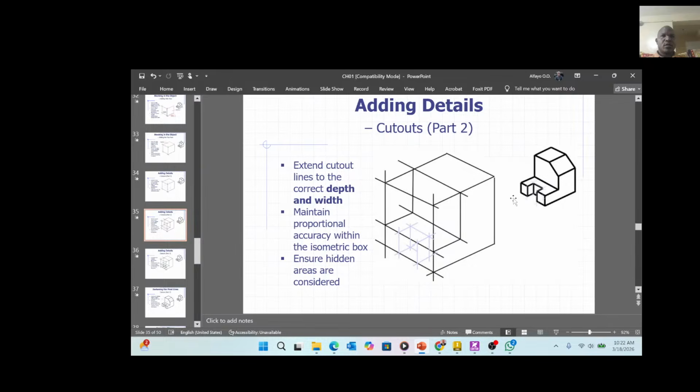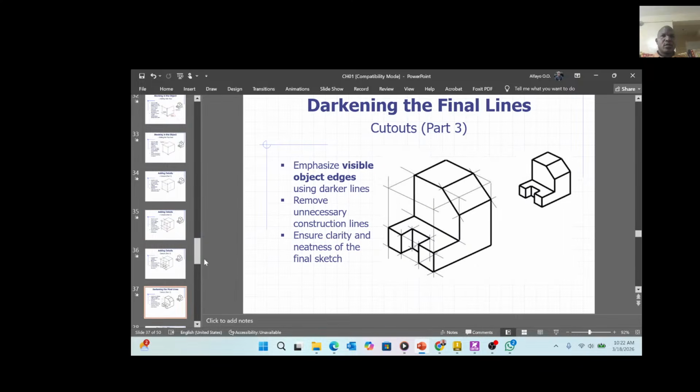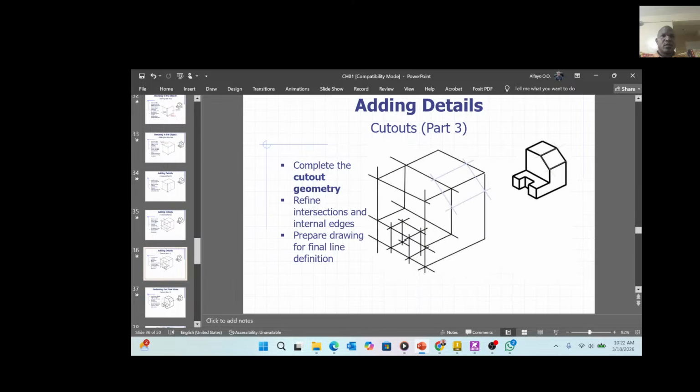So that's what I meant, that you ensure that hidden areas are considered. Okay, there is the edge, the bottom one, etc. But this is the cutout, and we want to take it out. And the last part is this. The third part is this cutout.